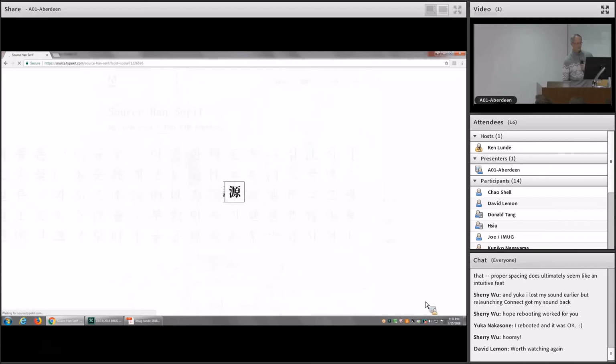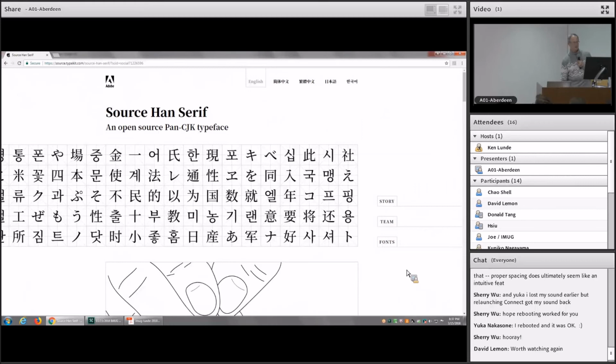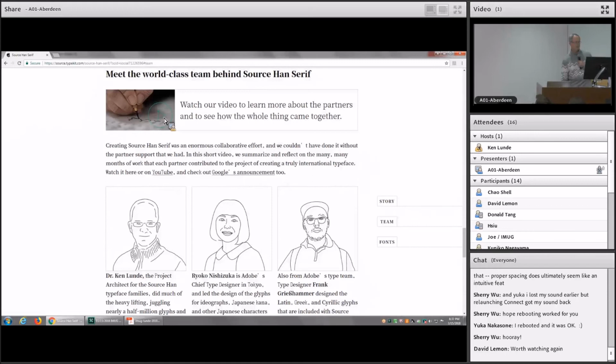So one of our other designers in our TypeKit team actually designed this special landing page for Source Han Serif, which, by the way, recently won an award just for this whole special site. So very proud of her accomplishment. Her name is Wen Ping.